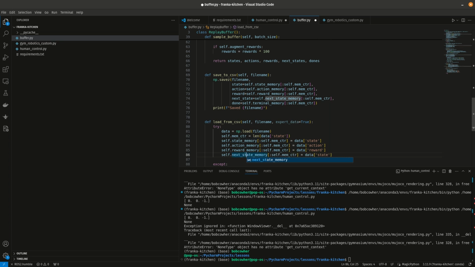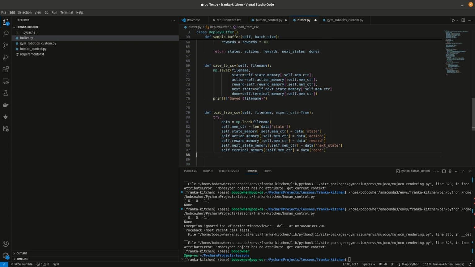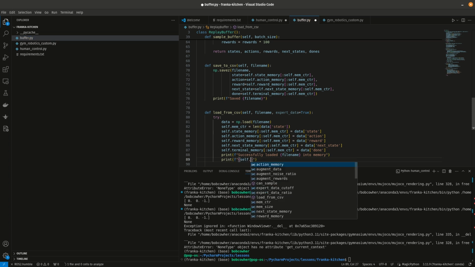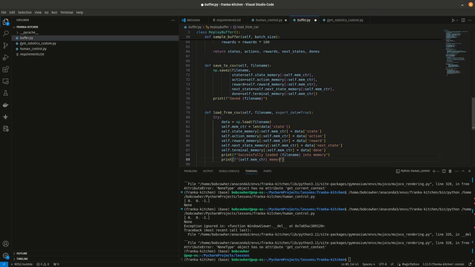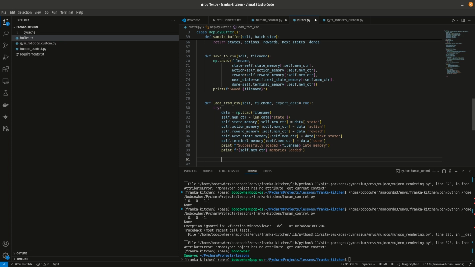Next state memory is going to be data next state, and self.terminal memory, self.memCounter is going to be data done. All right. And then here we will print "successfully loaded file name into memory." And then I like a little output that tells me self.memCounter memories loaded. All right.